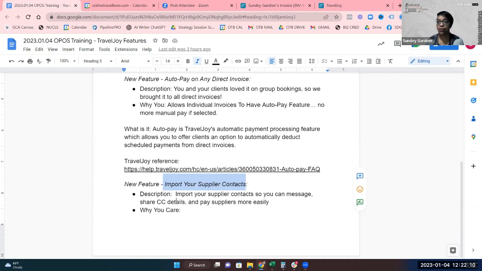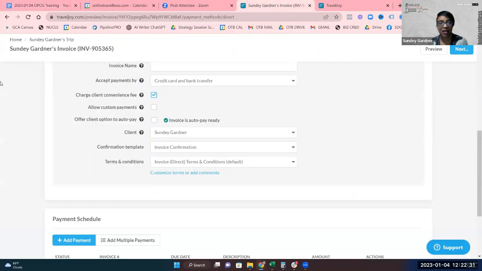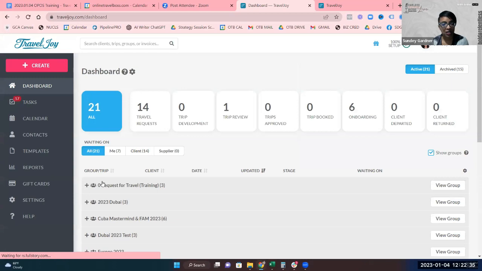You can now import that spreadsheet of data into TravelJoy, and then that will allow you to do all of your emailing through TravelJoy, keep the record of what you're doing inside of one location. So this is a really good step in the right direction for centralization of communication inside of TravelJoy. So let me just show you how that works.